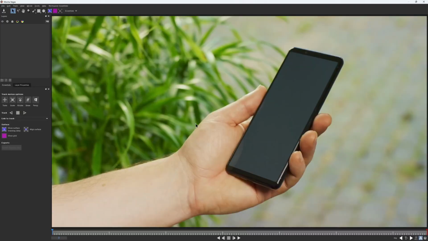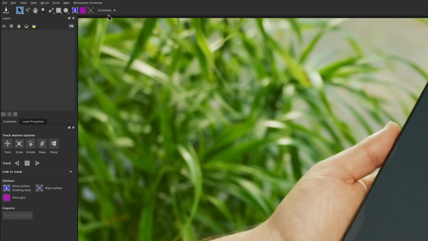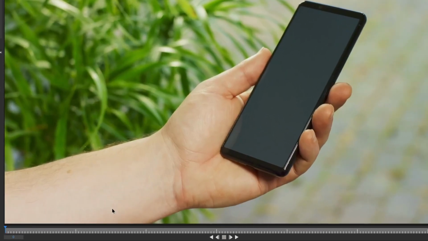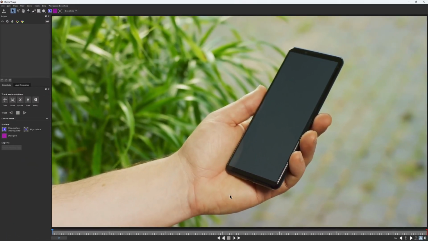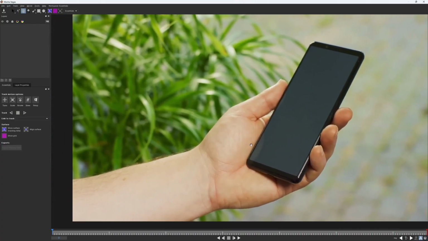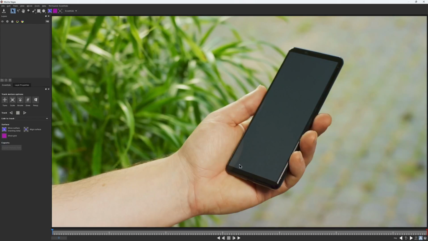Let's take a quick tour. The largest and the most obvious section is the Viewer, where most of the work will take place. Then at the top, we have our toolbar. On the left, we have our layer properties and tracking controls. And at the bottom, there are the timeline and transport controls. To navigate, use the mouse scroll wheel to zoom in and zoom out, and click and hold the middle mouse button to pan around. For today's task, we need to track this phone screen and add some insert there.